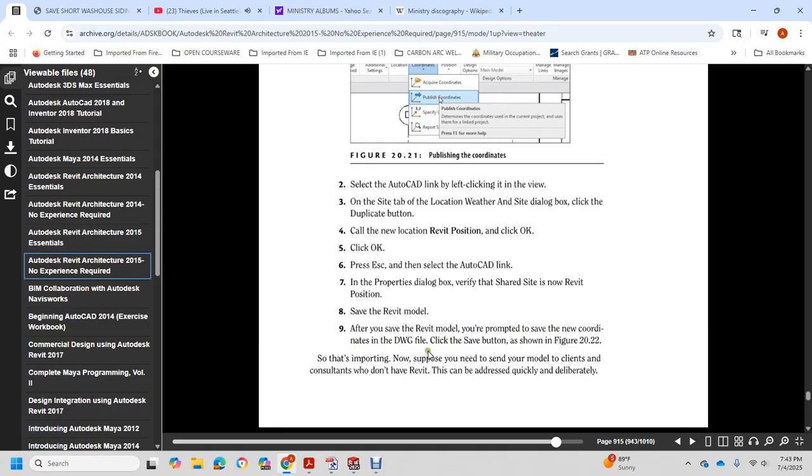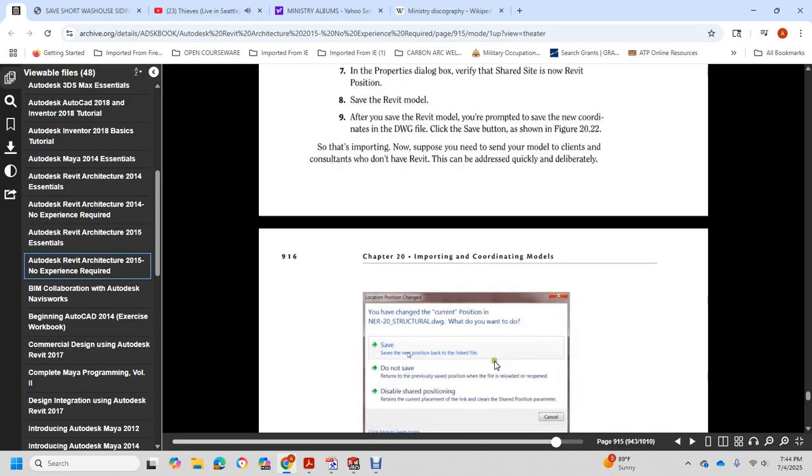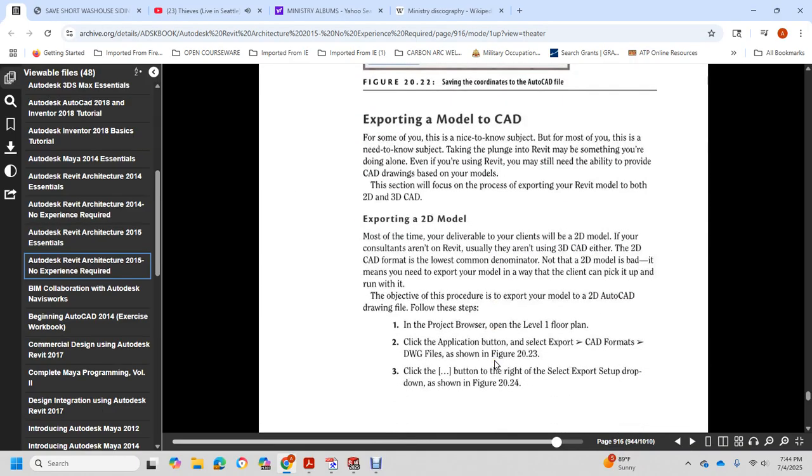It is important now to consider that you may need to send your models to a client or consultant who does not have Revit, so you can address that quickly and deliberately: exporting models to CAD. Even if Revit is still the main tool you are using, you may need to provide CAD drawings based on your model. This section focuses on the process of exporting a Revit model to both 2D and 3D.